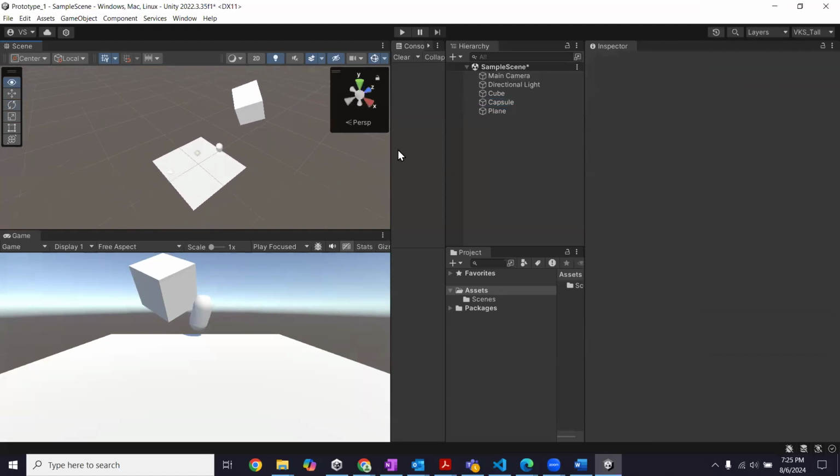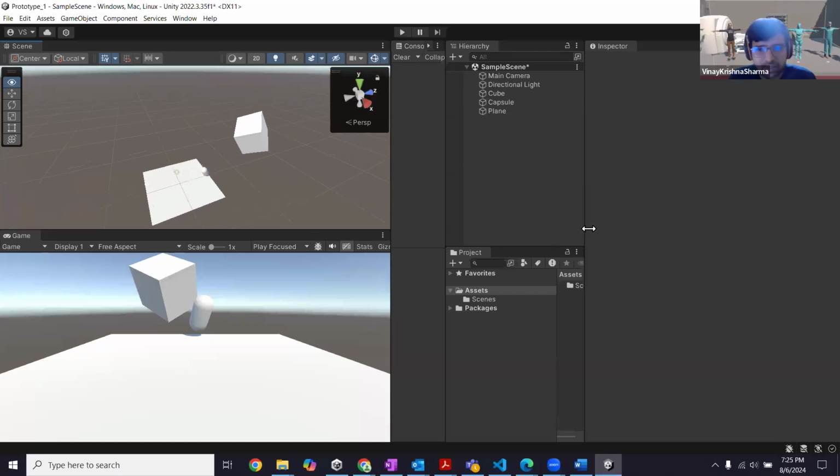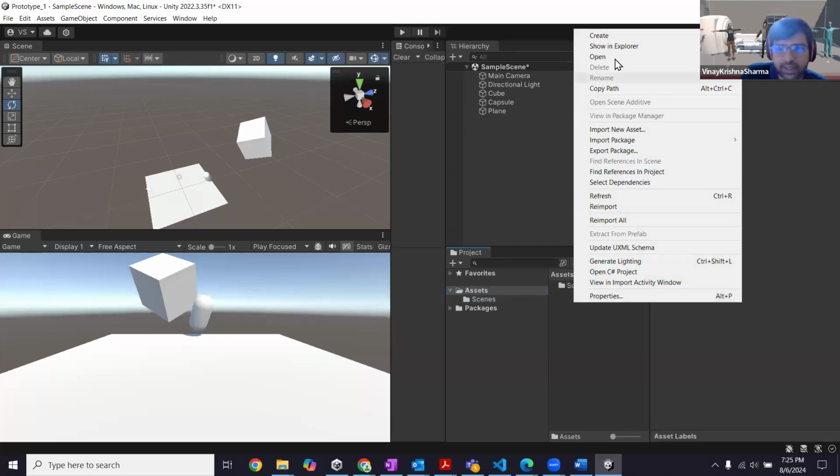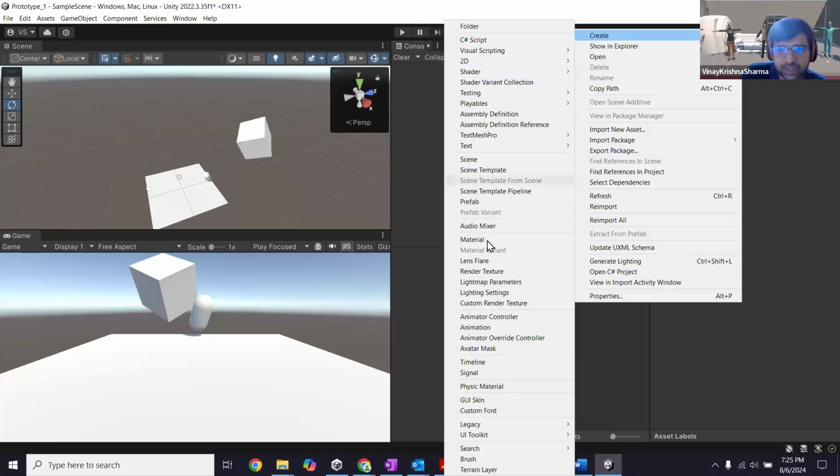Okay. And currently all of them are of white color. They are not looking nice. So what we'll do is we'll create some materials. So I'll go to my assets. I'll do right click. Whatever I want to create new, I will always have to do it in the assets folder. I'll do right click, create. I can see a lot of things. I go to material.